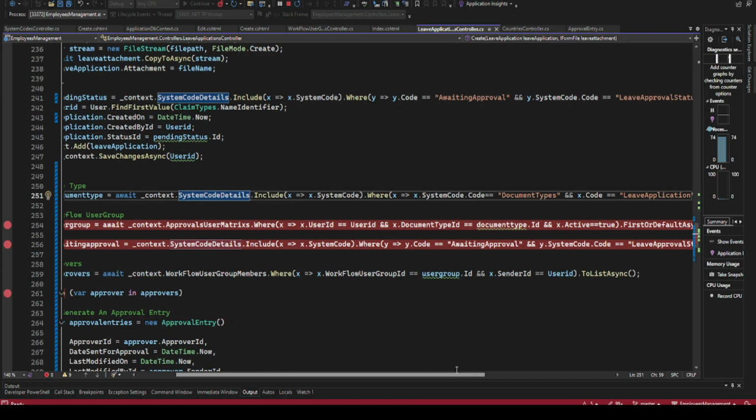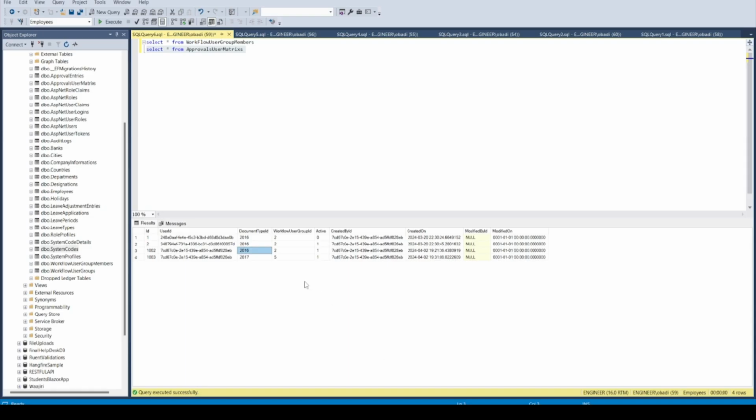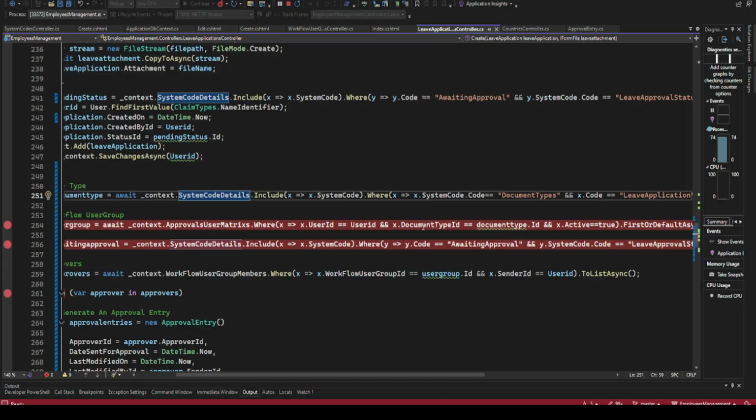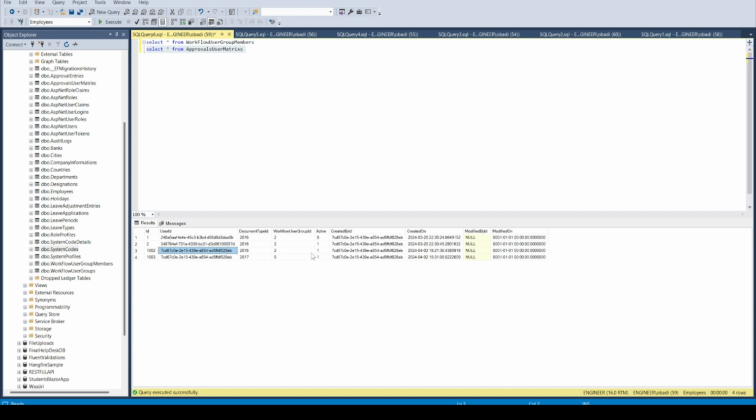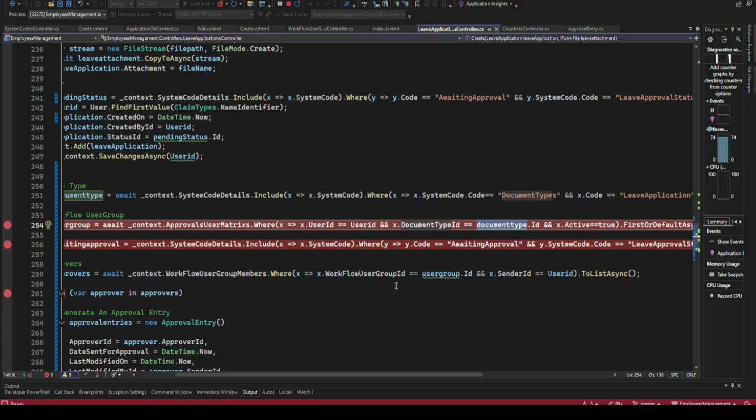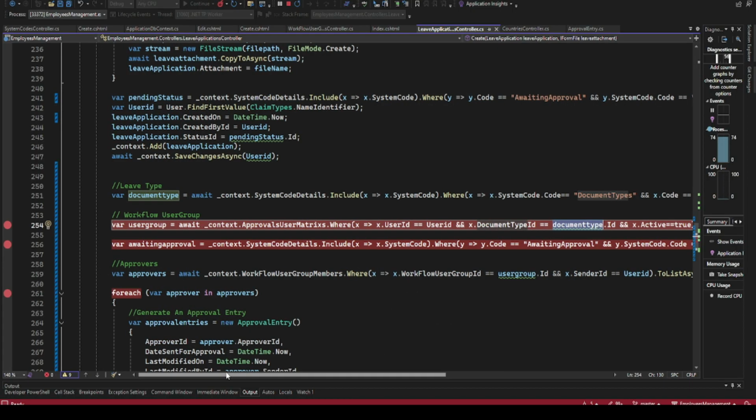So we have the user ID, that's correct. Then you have the document type, that's correct. Then status, whether it's active, that's correct. But now we missed something. I see now. We missed something on our approver user matrix.